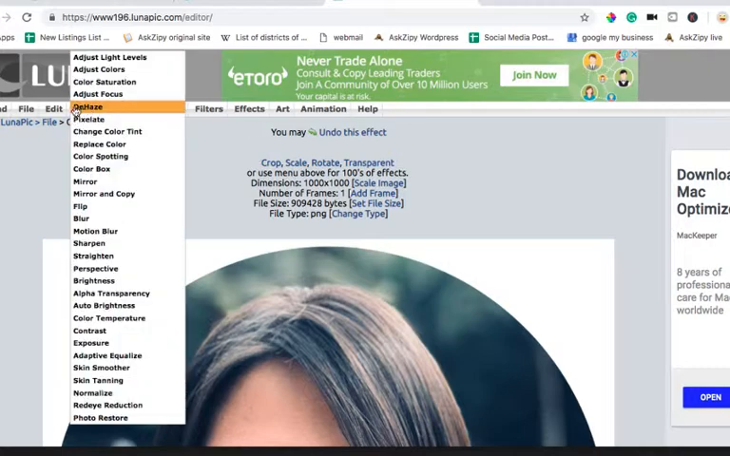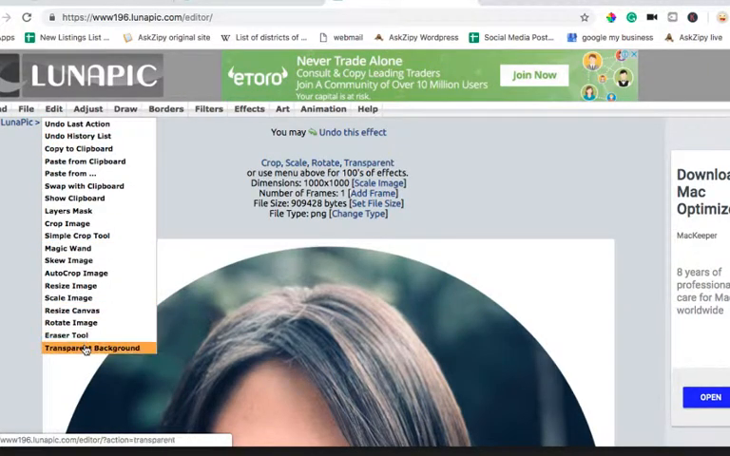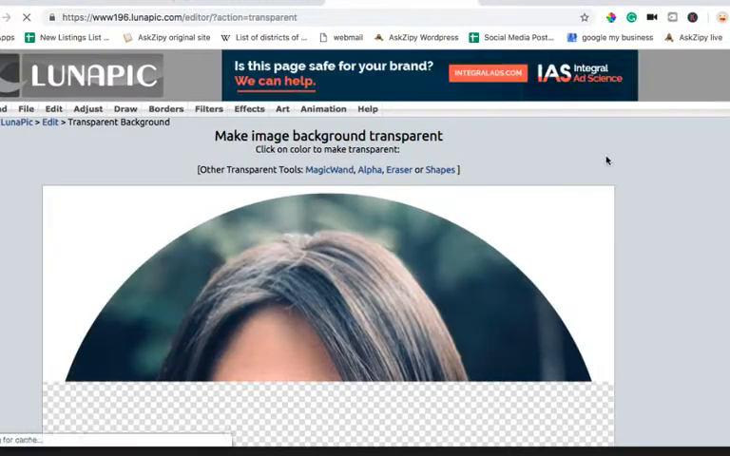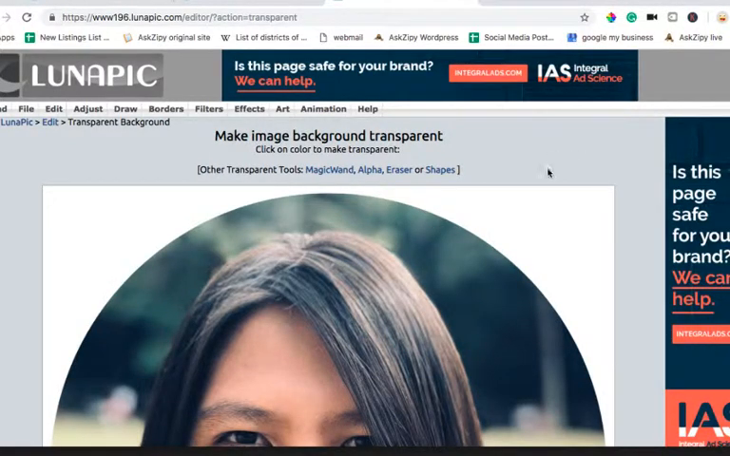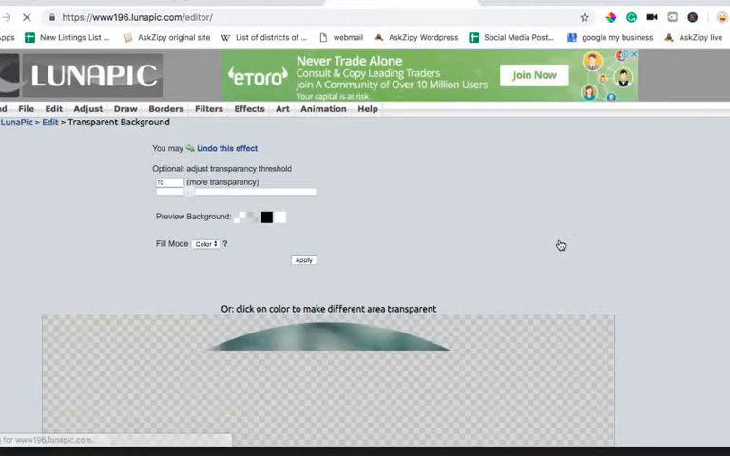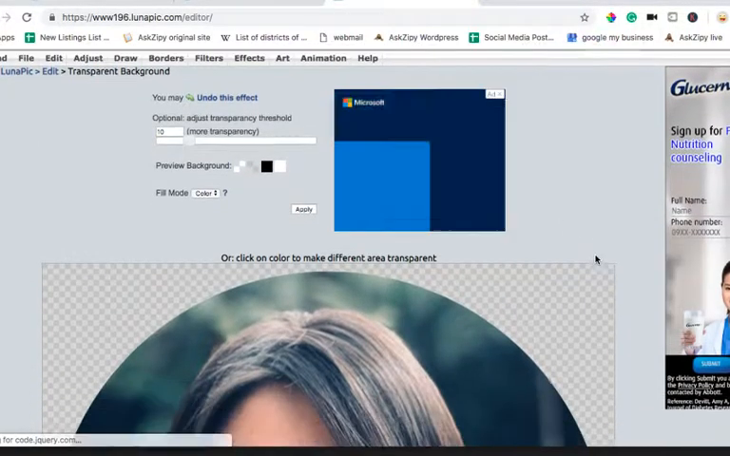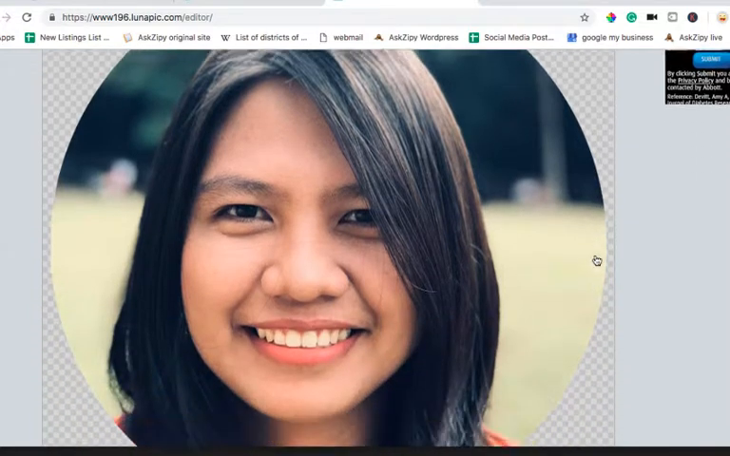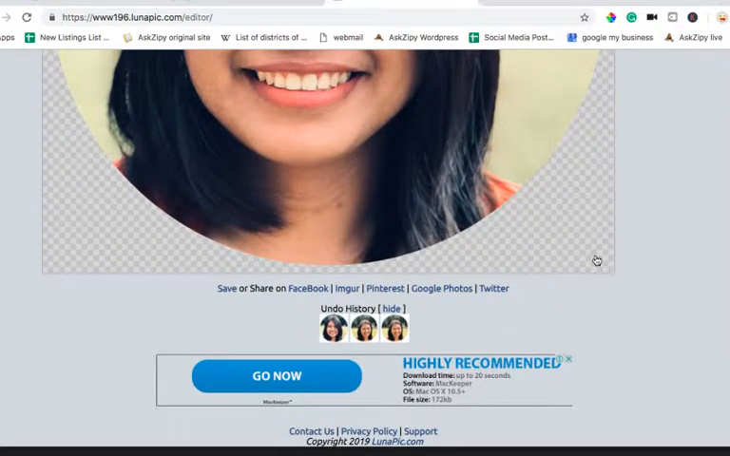So click on edit, and then click transparent background. So what you're going to do here is just click on the color, or on the part where you want a transparent background. So in this case, this outer part, this white, I'm gonna click this one. Wait for it to reload, and then here we go. We already have a transparent background.